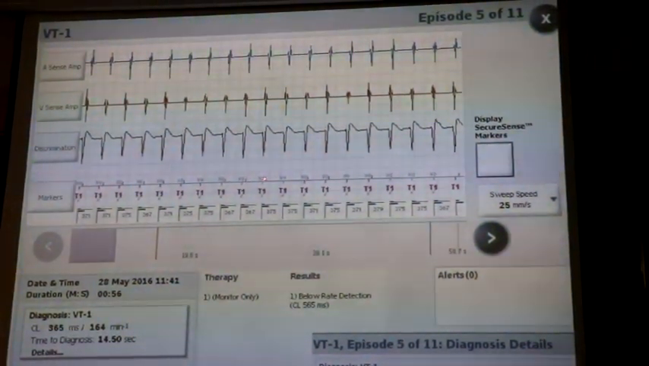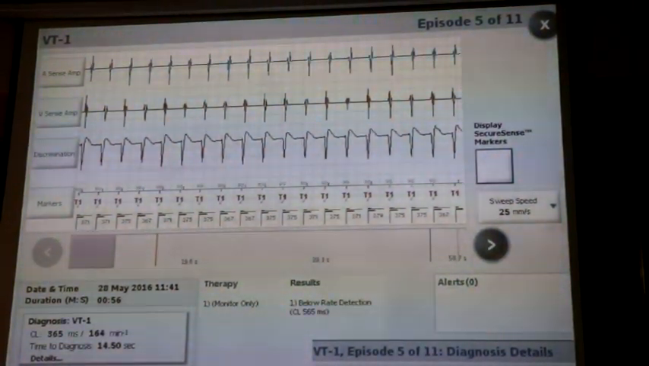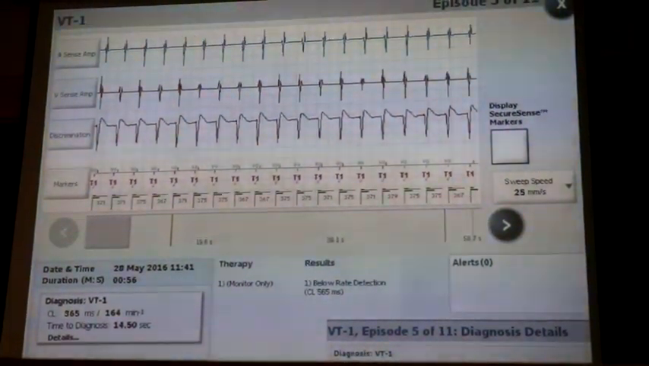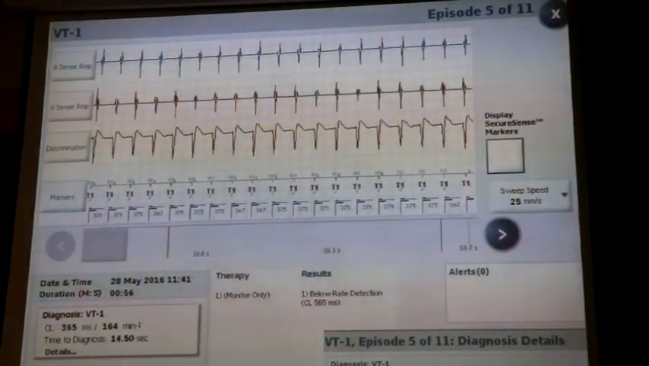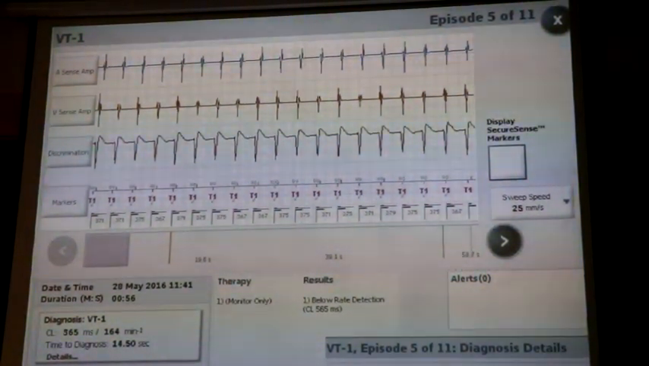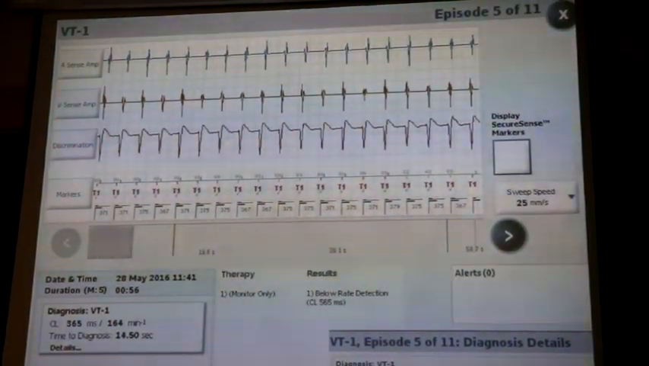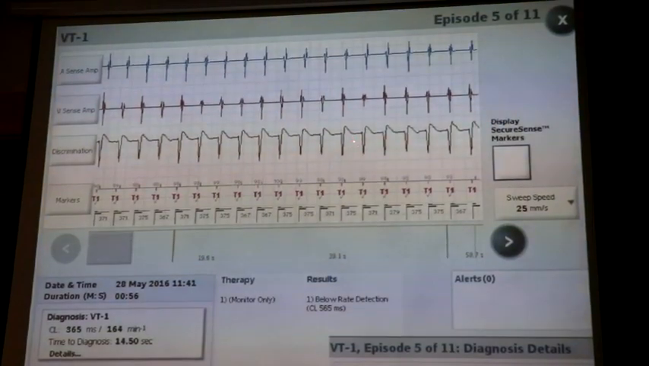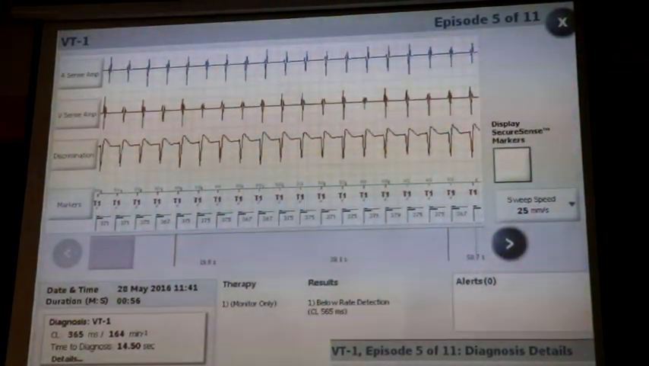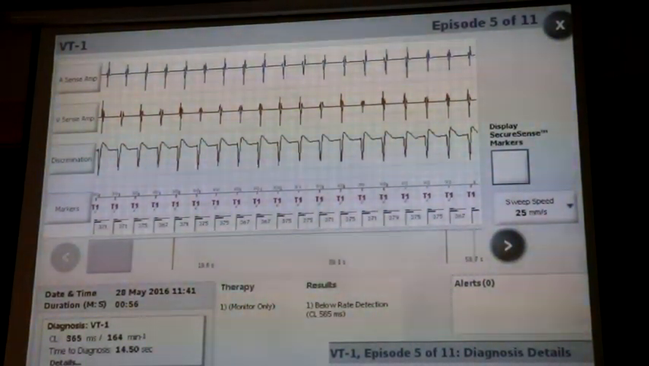99, 98, 98, 100, 99, 98. That is the scoring for the morphology algorithm, right? So that's saying that the ventricular signal is 98, 99, 100% similar to something that the device stored itself that came through the AV node. So this signal looks like stuff that comes through the AV node. So now we know it's not a VT. It's highly unlikely to be a VT.